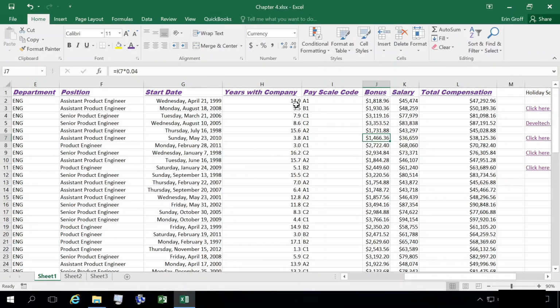But you can see just by taking a quick look at years with company and pay scale code, when you have numeric and textual data right next to each other, sometimes the lines can get blurred and it just becomes a big jumble of numbers and letters. So it's good to move your alignment over. So let's say maybe we wanted our pay scale code to be centered in the column.